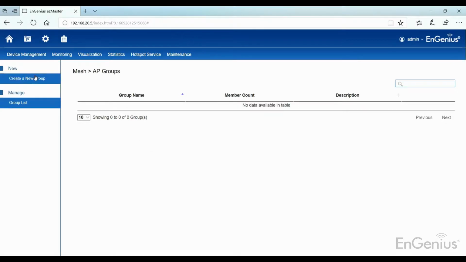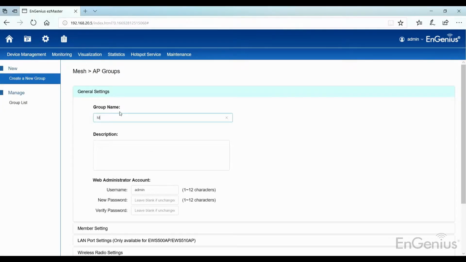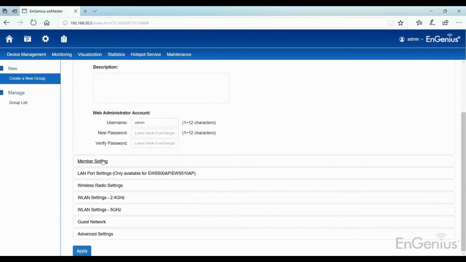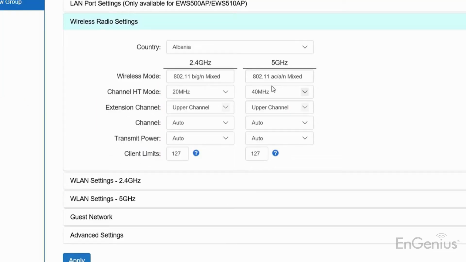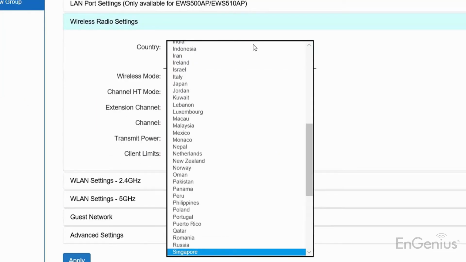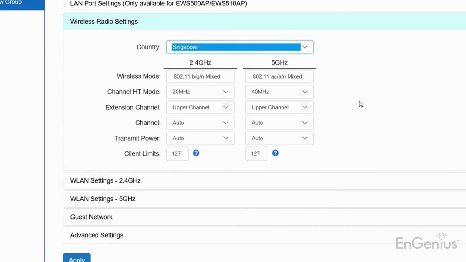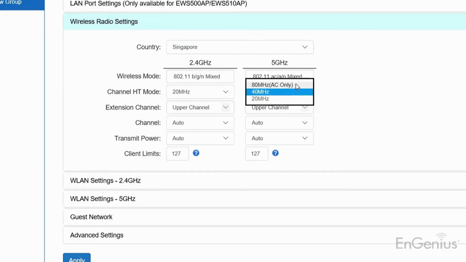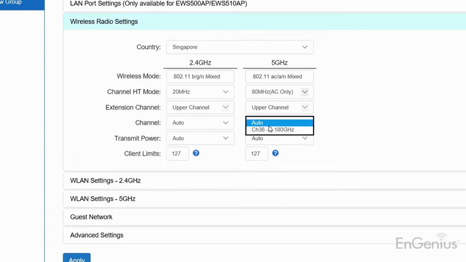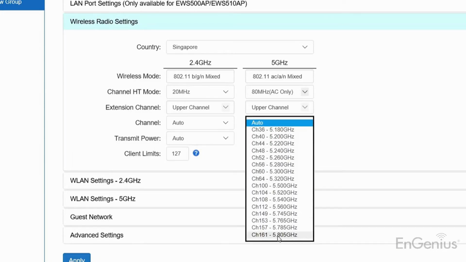All the mesh APs that you want to link together should be in one group. So go ahead and go to wireless settings. From here, select your country. This will reflect what channels are available for your network. For the channel width, I'll be using 80 MHz to have the full AC bandwidth. Currently for mesh, you have to set a fixed channel.